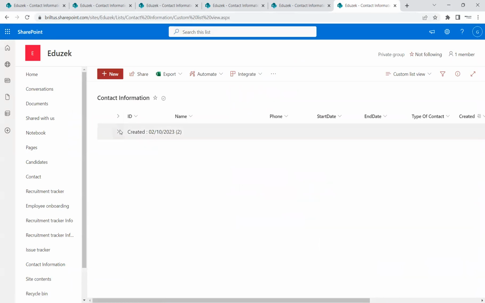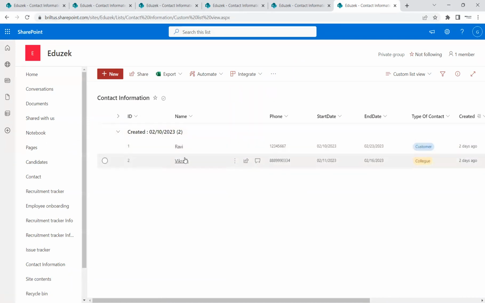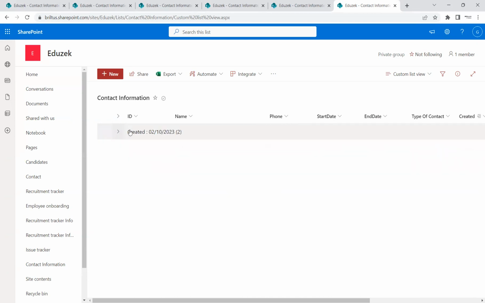The changes are reflected. It takes some fraction of seconds to apply the changes. See, the data is grouped by using the date. So on this date, I have created two items. This is one list item and this is another list item. So this is grouping.